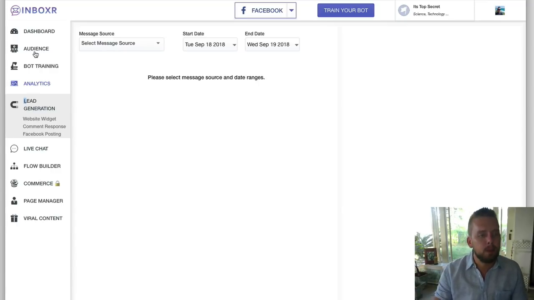They'll be added to Inboxr. Not only will Inboxr then message them directly in their Facebook inbox with that discount, or whatever it may be, they're also going to be added to the audience, where you can follow up with them indefinitely, which is pretty cool.